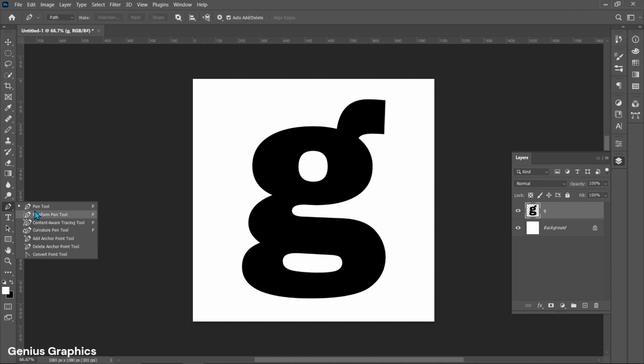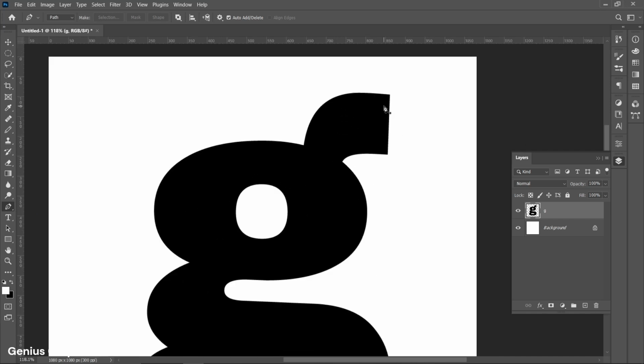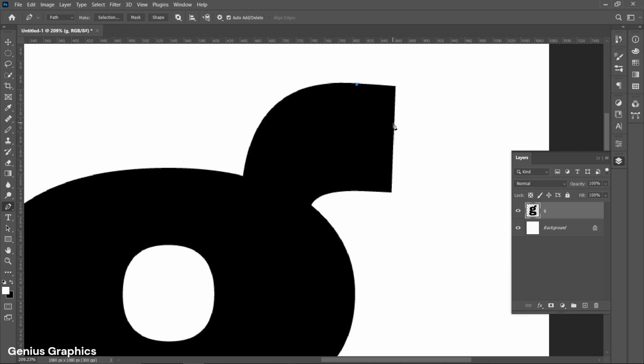Then select Pen tool. We will create these edges curve. Left-click to add points. Left-click and drag to add curve. Follow the process.